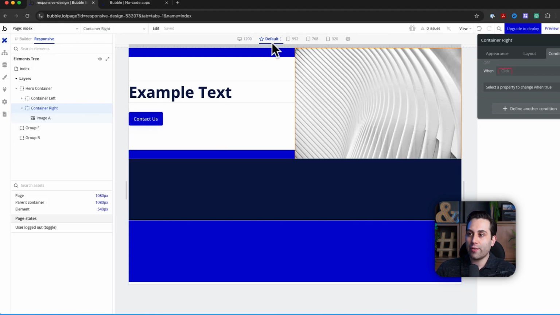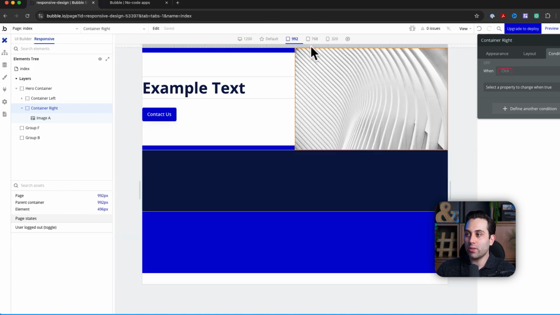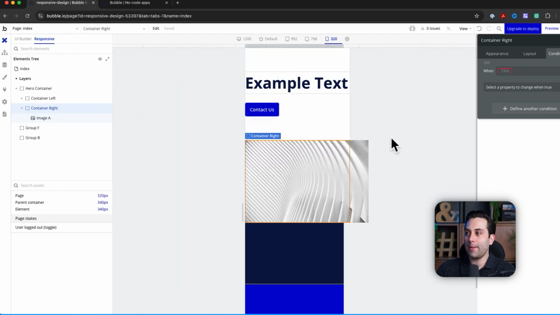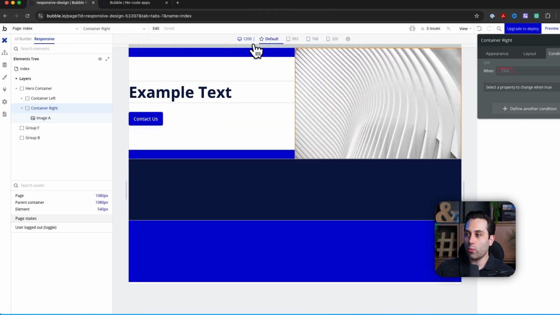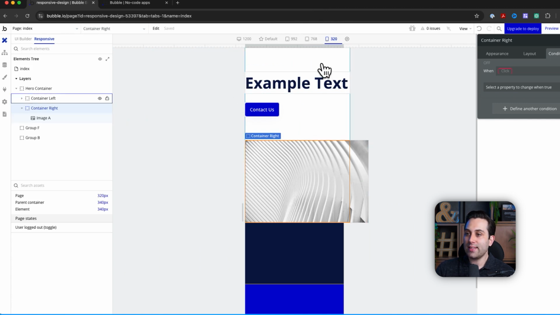So we have a default breakpoint, and another breakpoint with 1200 pixels. We have one with 992, 768, and 320, okay? Now, once we change these breakpoints, we can see that the components will change accordingly. As we start changing the breakpoints, the page will also change and behave differently. So this is a good way for you to test as well and see what things you need to change.